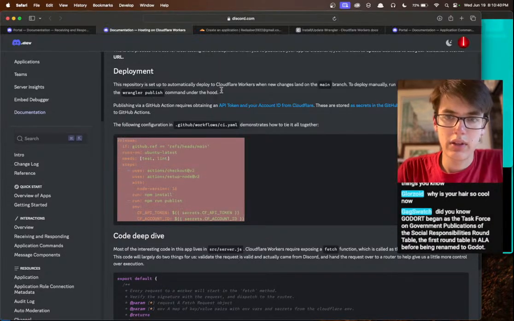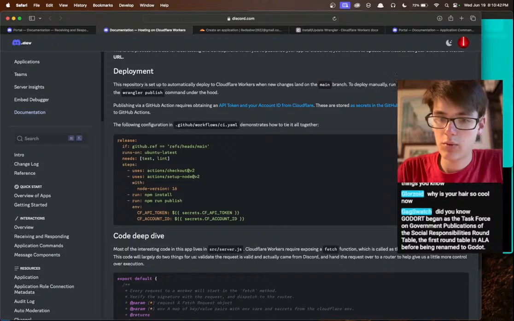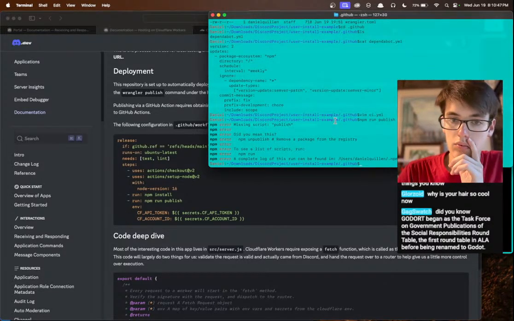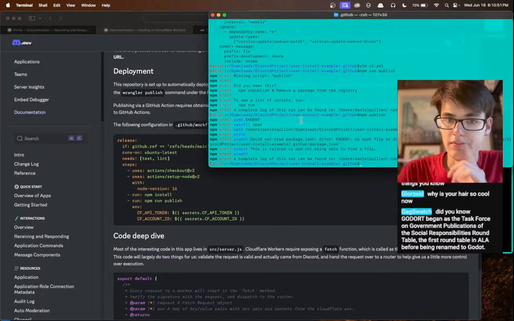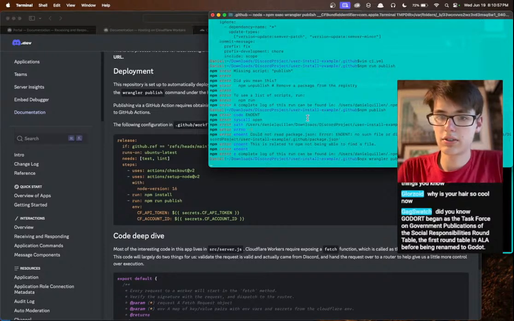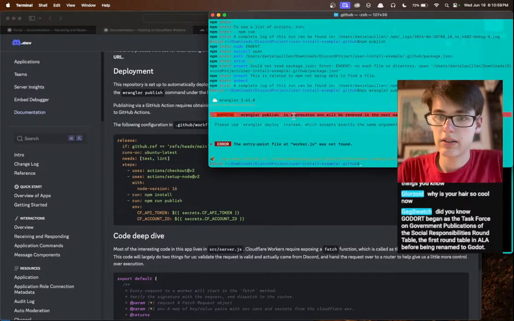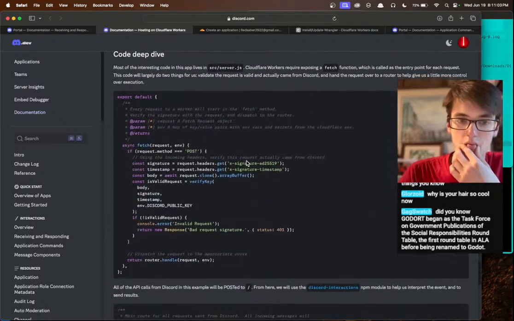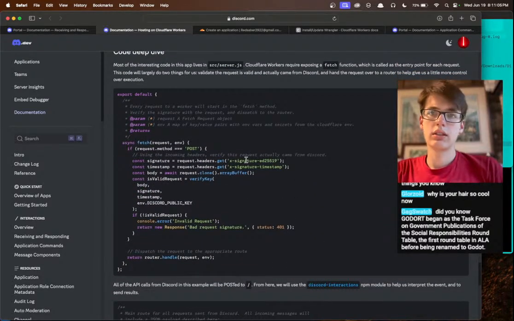Okay, and then we can run npm run publish, and hopefully that file will tell it where the information is. It said it was running Wrangler publish under the hood, so if we just try that, maybe it'll work. Also no. Okay, guys.